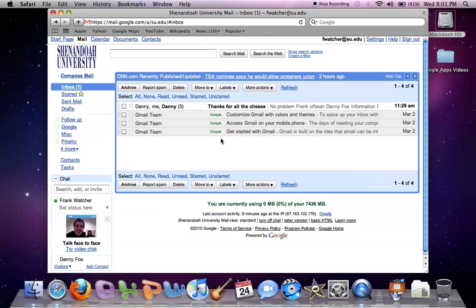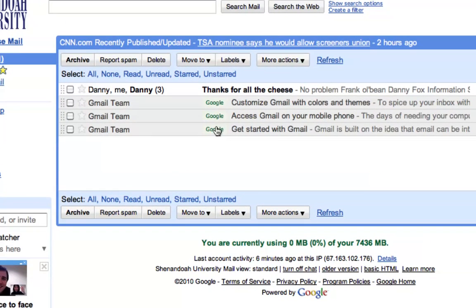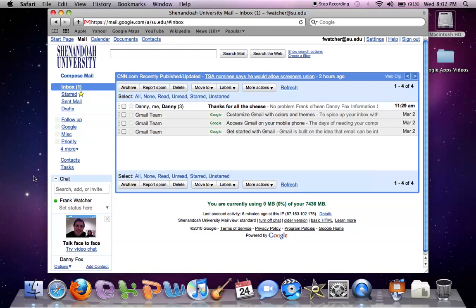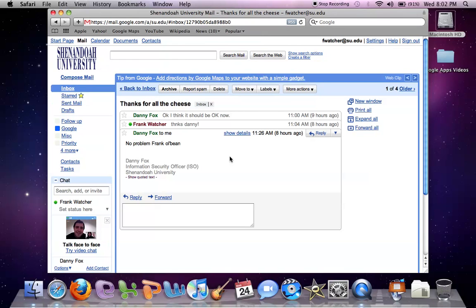Now you'll notice I have a Google tag on all of my email from Google. So what I'll do next is change the color of this label so it stands out. So if something comes from Google and I really want to read it, it'll stand out. And it's that easy. Now here's an email from Danny, our information security officer.